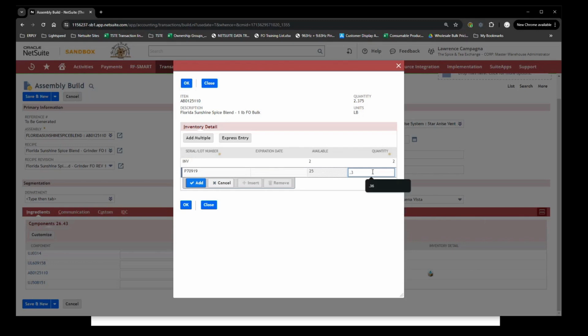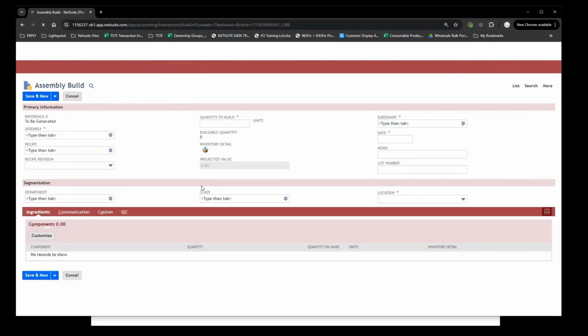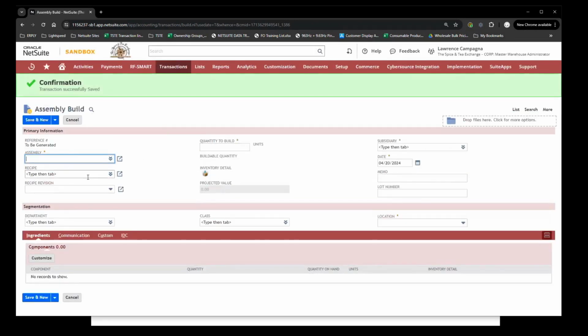So here you would just enter the remaining amount and then hit OK. Now you can click Save and New to complete the process, and that'll move all of these components out of stock and create 10 Florida Sunshine grinders.